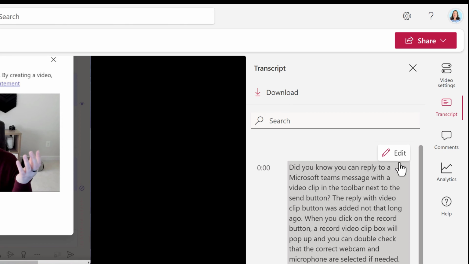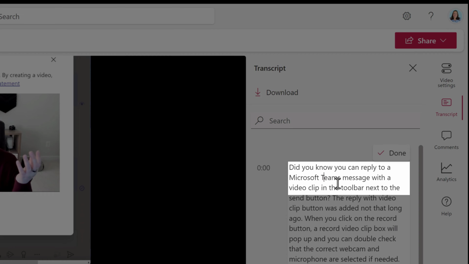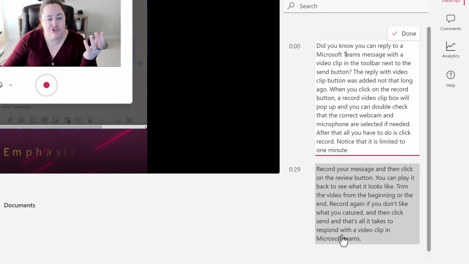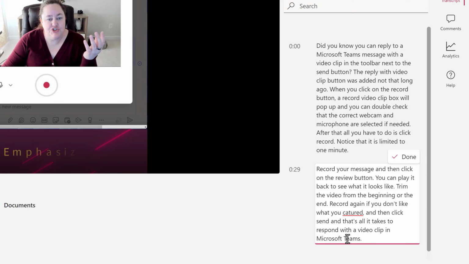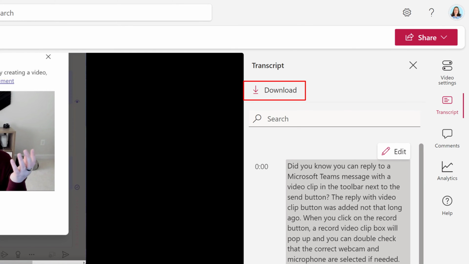You can read and edit the transcript from this pane if you have edit rights to the SharePoint site where the video is uploaded. In this example, I see that Teams is not capitalized as it should be, so I can quickly fix that. Scroll down to the next section and make any changes as needed. In a short video like this, the changes are easy to make right here in the transcript pane. Now that I have fixed the couple of mistakes that I found, all I have to do is click on Done. When the video is longer, I find it easier to download a copy of the transcript and edit it rather than scrolling through the transcript pane.